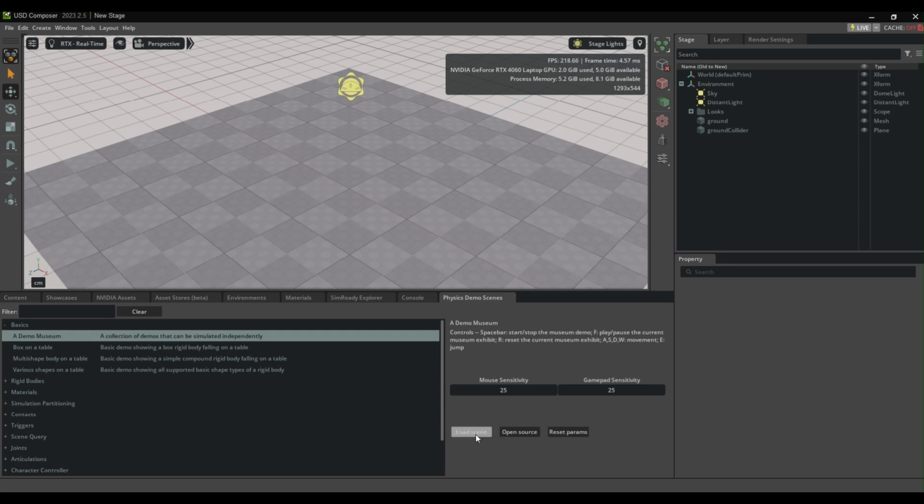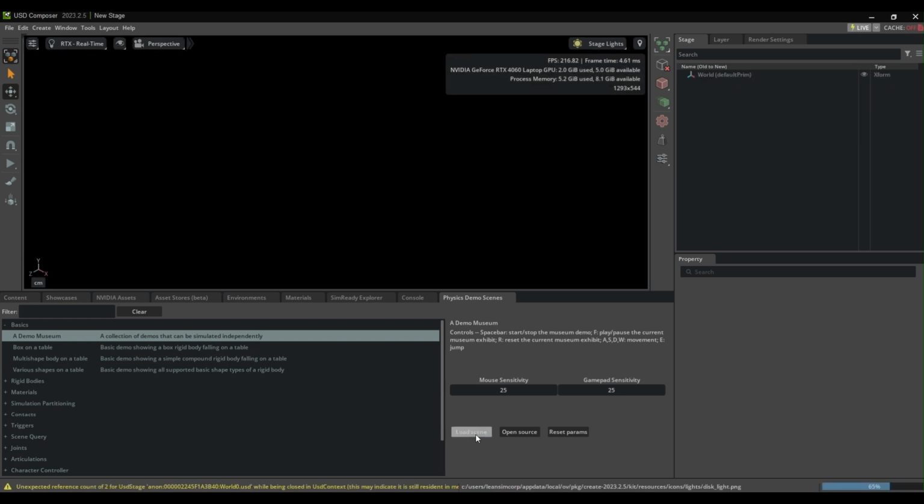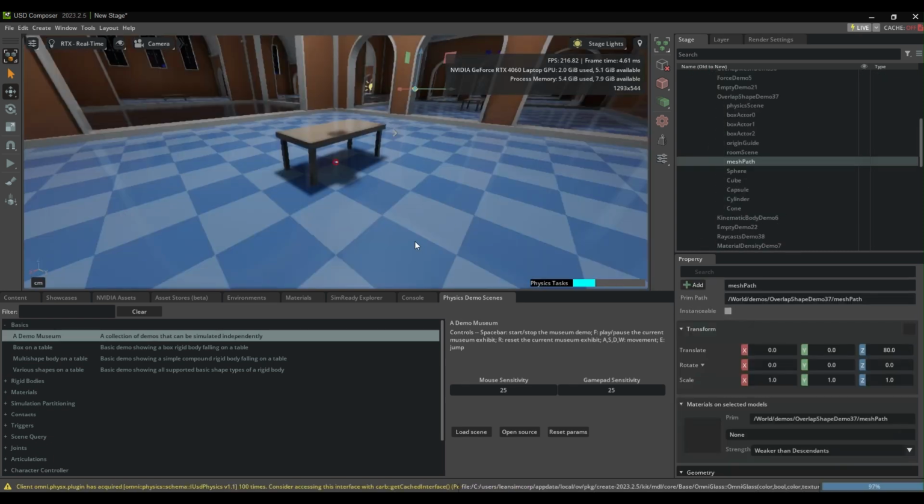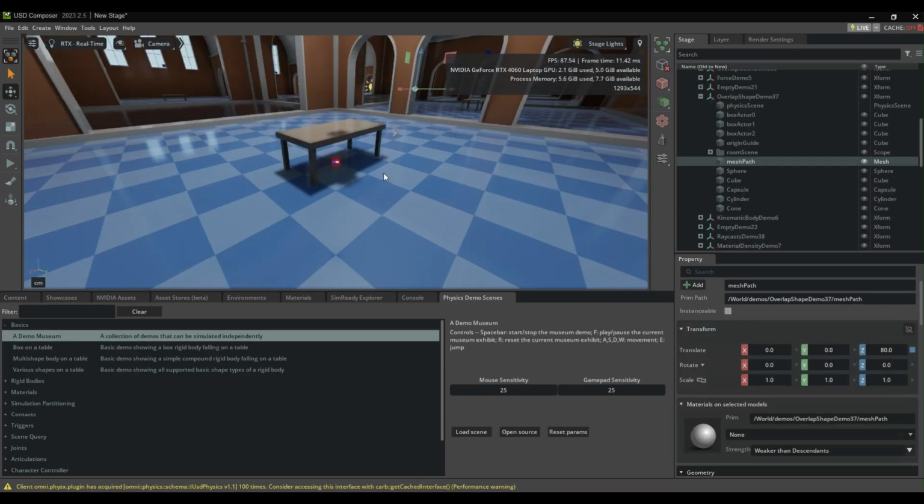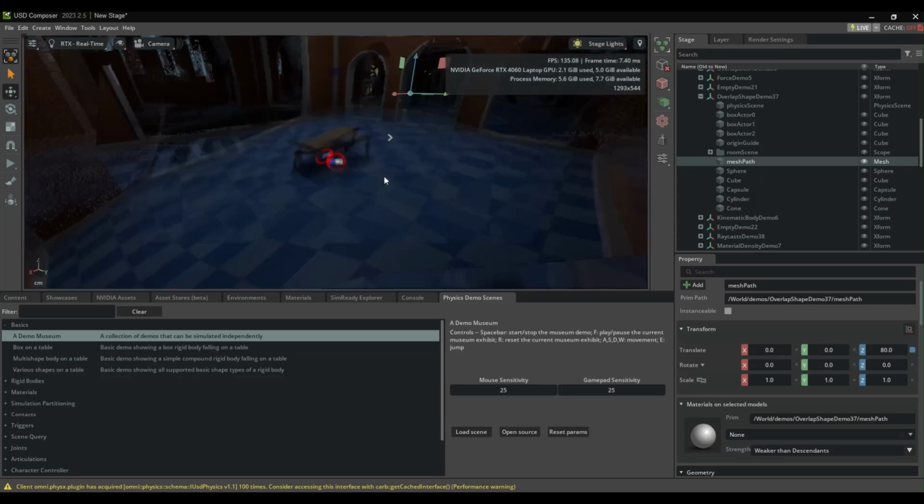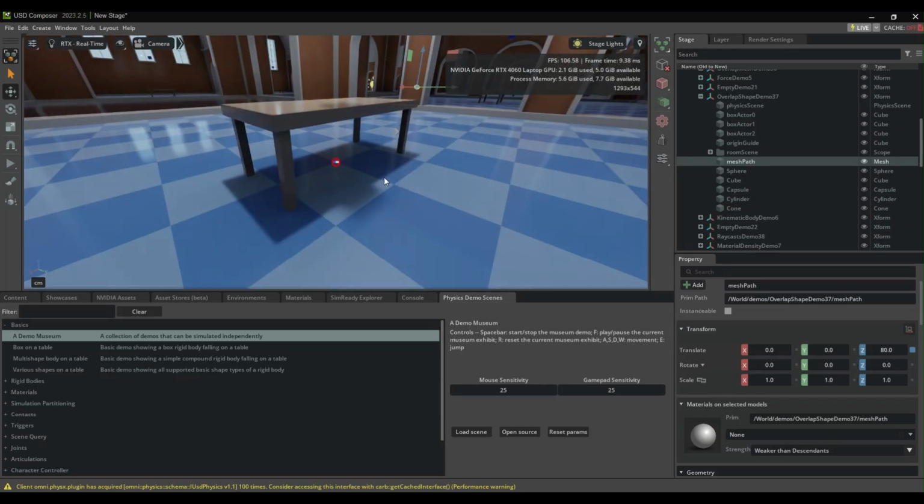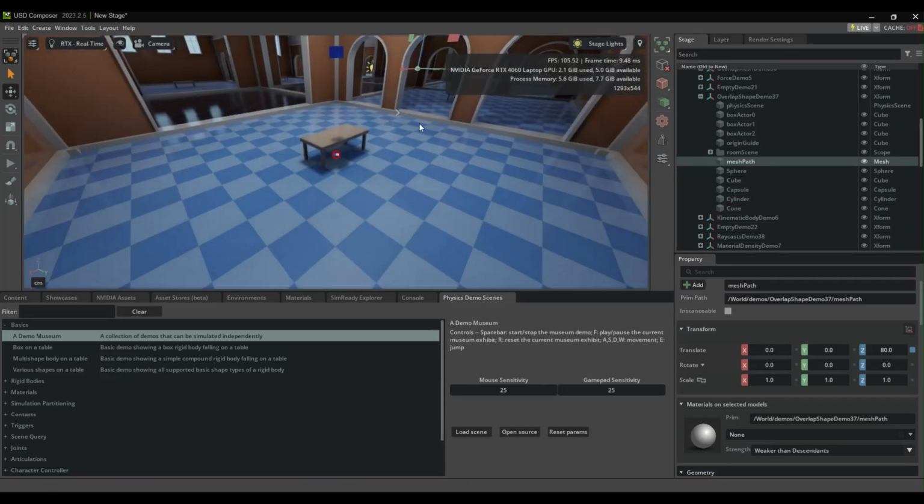Okay, so we're going to do what? We're going to load the scene. Okay, so the scene is getting loaded. What it is, basically, is a collection of demos that can be simulated independently, is what it is saying. Okay, so this is how you're going to see it.